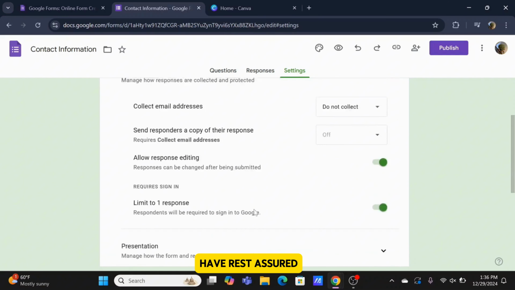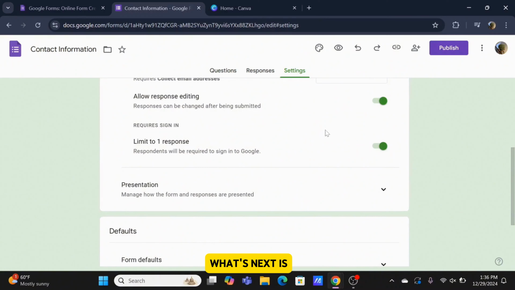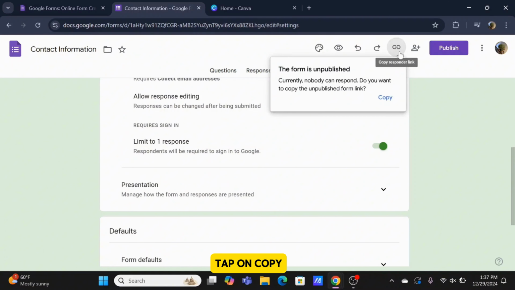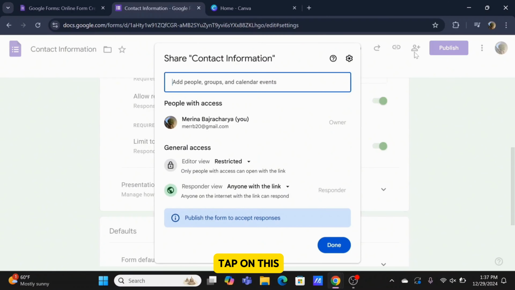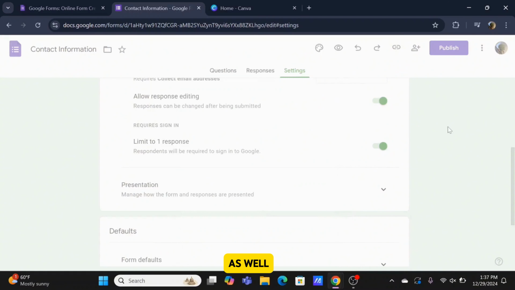Now once you have rest assured of this, what's next is you can just tap on copy responder link. Or if it's not available over here, you can just tap on this plus sign button over here and you can just copy the link from here as well.